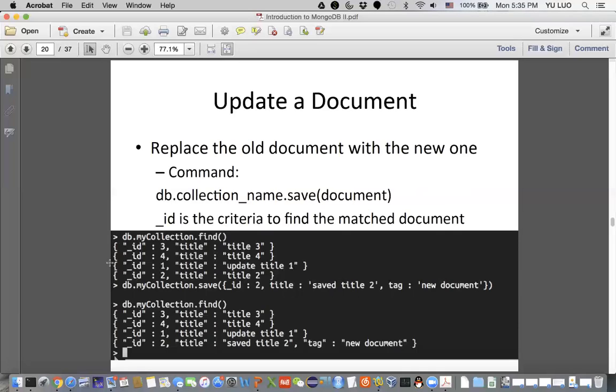So here, this is simple. We still have four documents in our collection. So we want to replace a document whose ID is 2. Then we want to update this document to be a new document. The title value should be the same, title 2, and there's another key value pair there, the tag. So when we finish this command, we just click the enter button, and the document will be inserted into the collection and replace the older one.